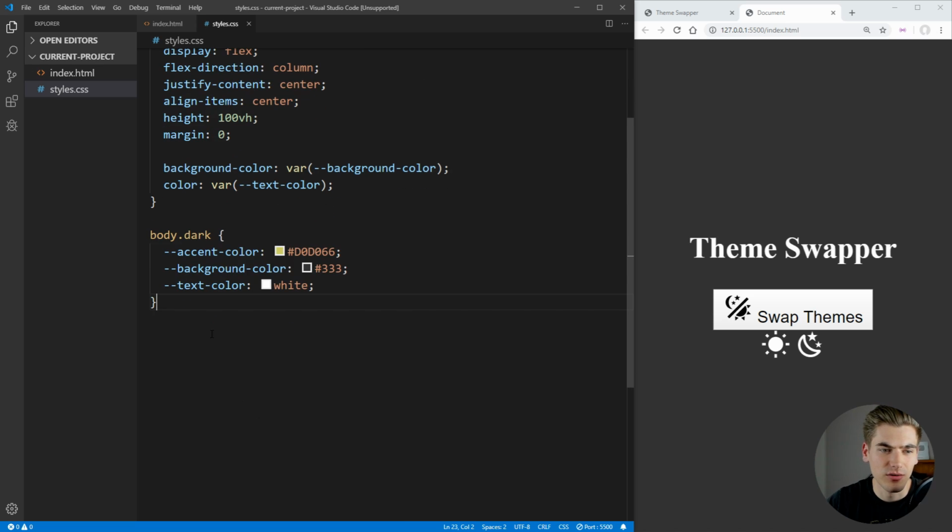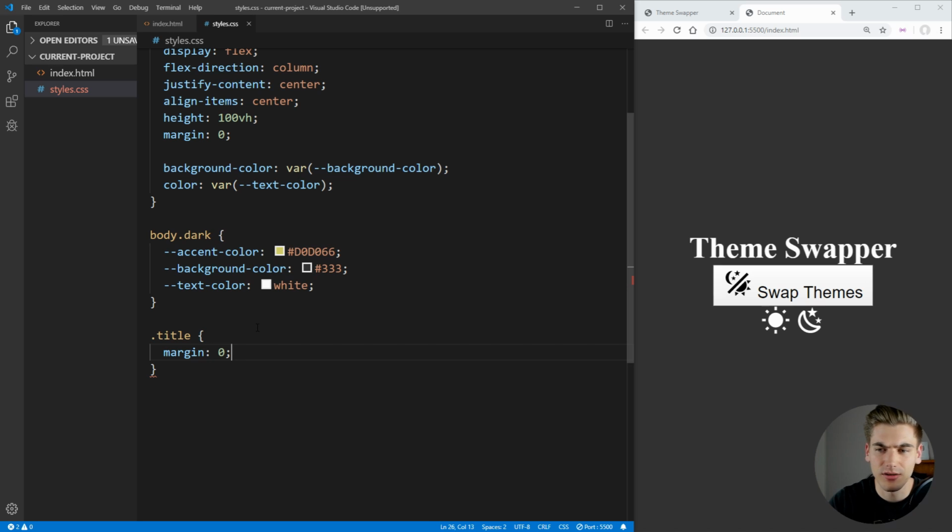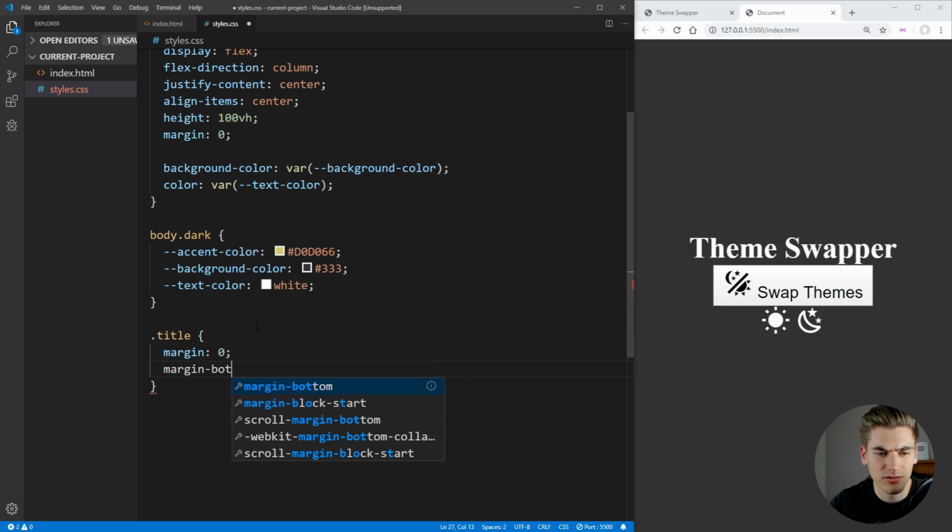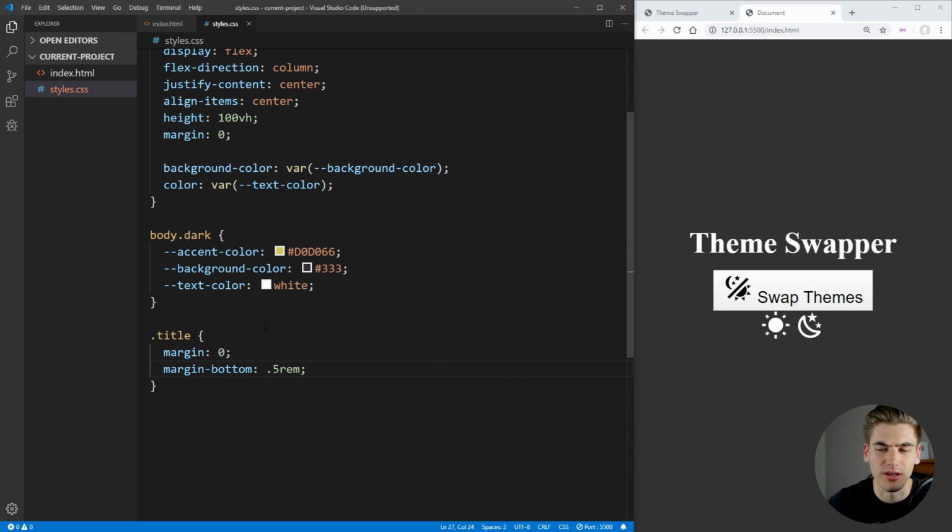And inside of here, we can just select that title and we're going to remove the margin. So we'll say margin is going to be set to 0. And then we'll add a little bit of margin on the bottom. We'll just say 0.5 rem just to space our text out from our button just a little bit. And I think that already looks a little better.